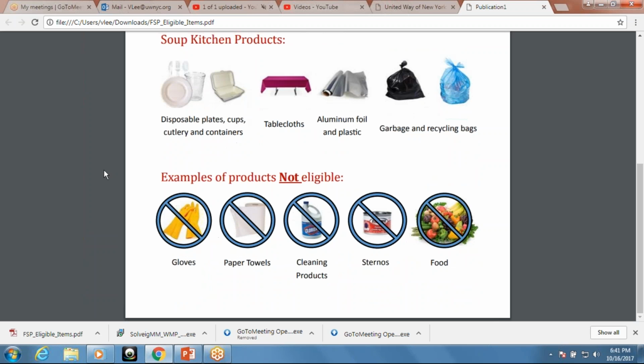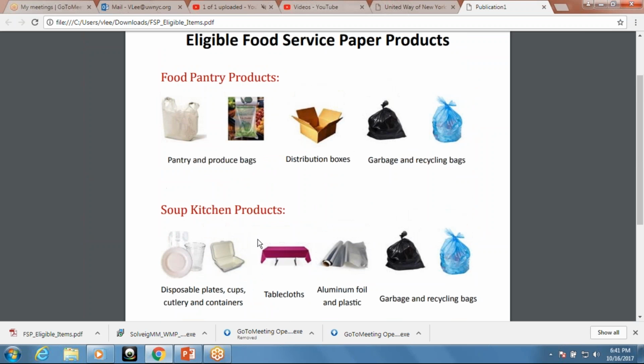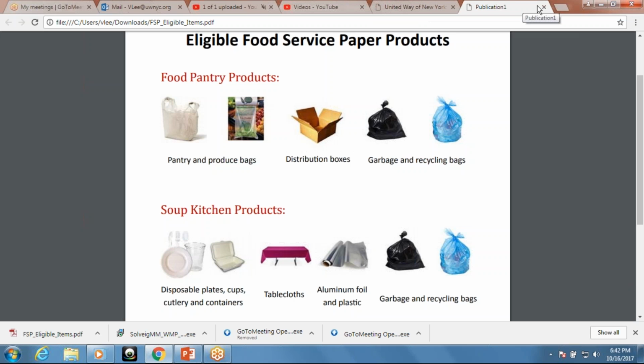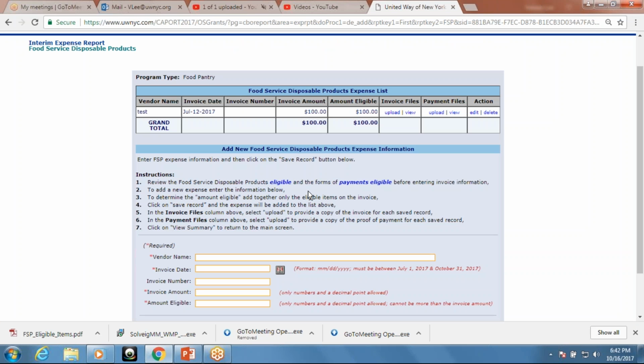A bunch of people have tried to expense those. Unfortunately, they are not eligible, and they are on this not eligible list here. So gloves are not eligible, cleaning products, sternos, and food itself is not eligible. So please reference this sheet here. This is also available on the OS manual, which is located on Feed NYC, as I have mentioned before, so that you can see as you buy things what can be eligible for this, and you can expense them that way. I'm going to X this out, and over here also you can see your payments eligible.